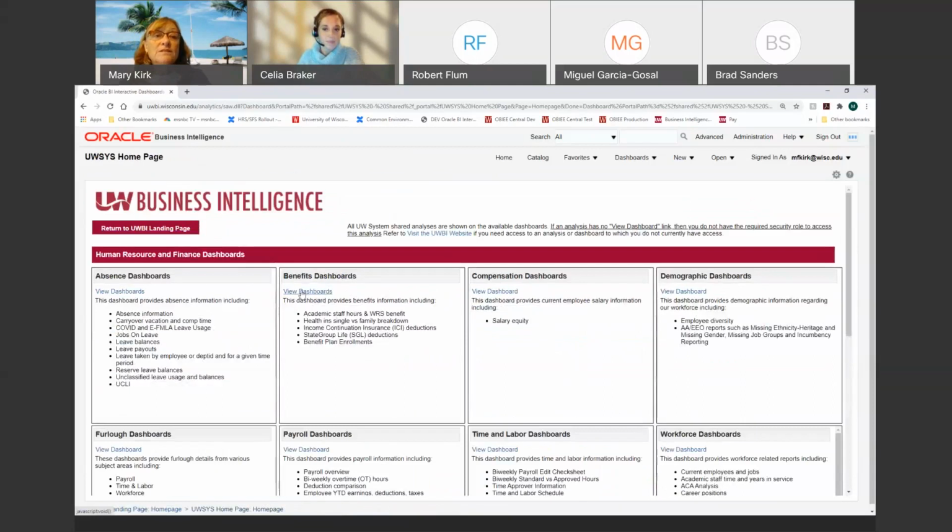If you don't see view dashboards here, that might be what you're talking about. You don't have the benefits sensitive role, so you can't get to that area. That's an additional security that's been provided in OBI. Does that make sense?